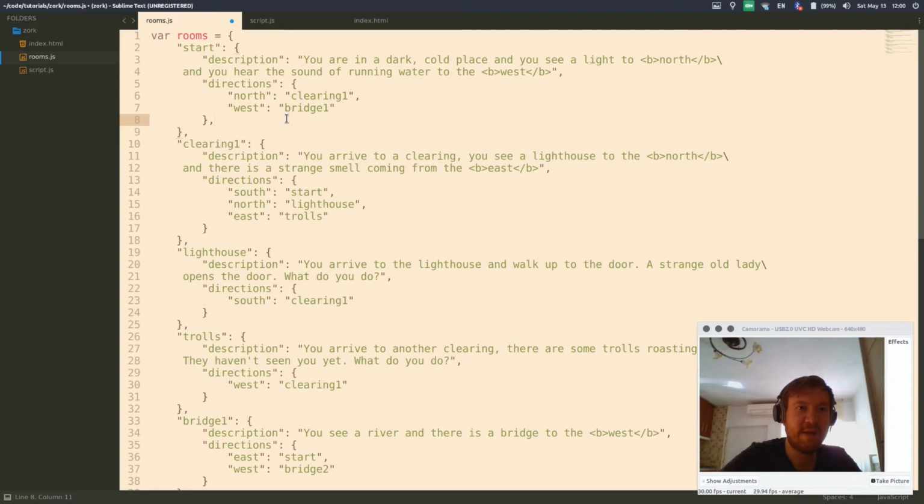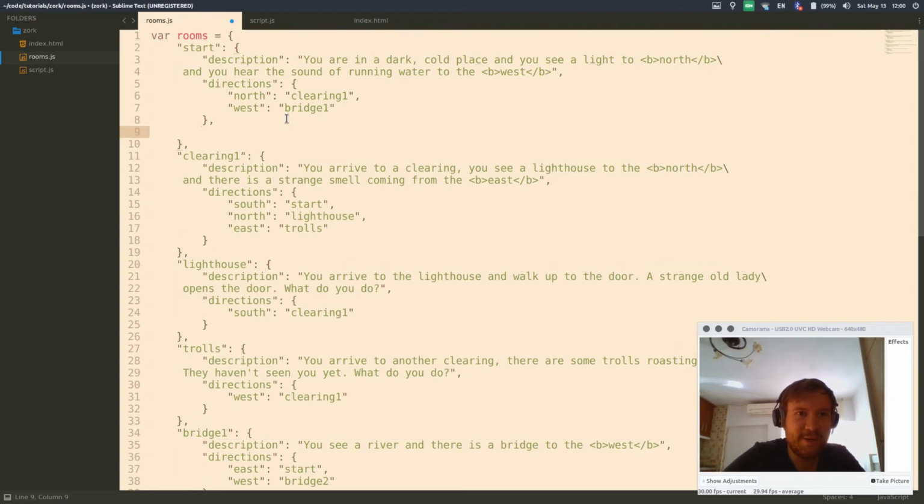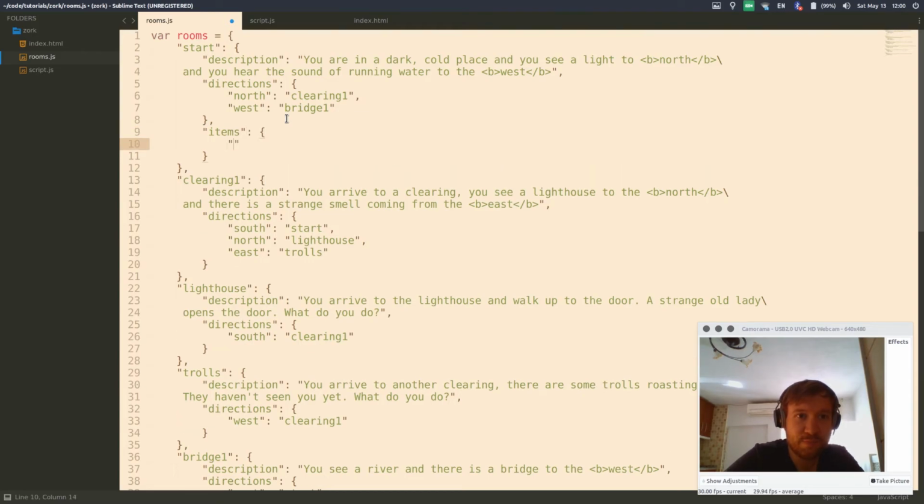So we could have items, right? An object, and we could have sword. And here you could have the description of the sword. For example, you see a shimmering light in a bush. What we can do is display "you see a shimmering light in the bush" to the user when they put examine, right?